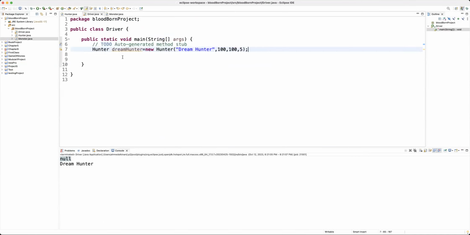Now, my job is to create two objects. The first one is going to be hunter. The second one is going to be monster. I'm trying to remember a name of those monsters. Let's call them wolves. Wolfman equal new monster. And we'll just call him Wolf Man.